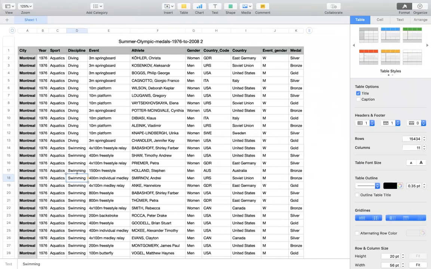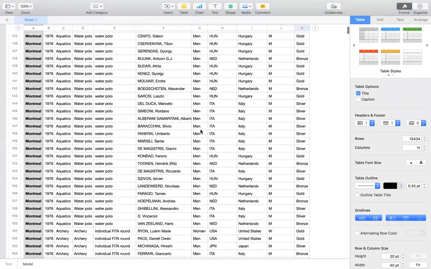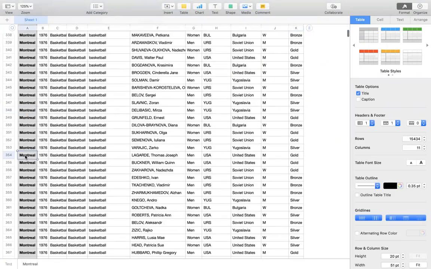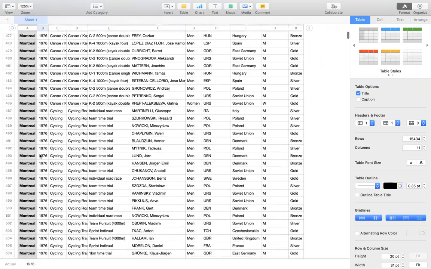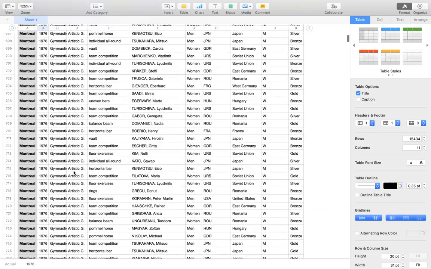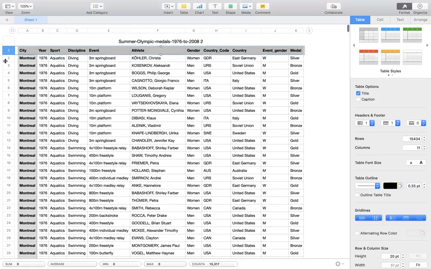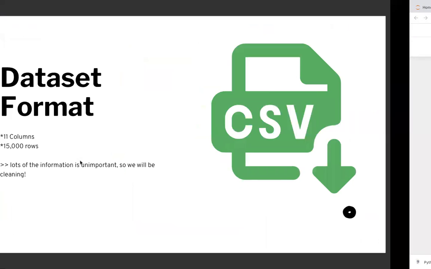I'll just show you the data quickly. So this is our data set, Summer Olympics from 1976 to 2008. You have athlete, event, discipline, year, sport, and city, along with gender, country, and what medal they won. So here you can see for each event, there are a lot of options. We're still on the Montreal 1976 Summer Olympics. And then it continues, but it's having a hard time loading that because I only set it to show a certain amount. But there are 15,000 of these rows here, as noted here.